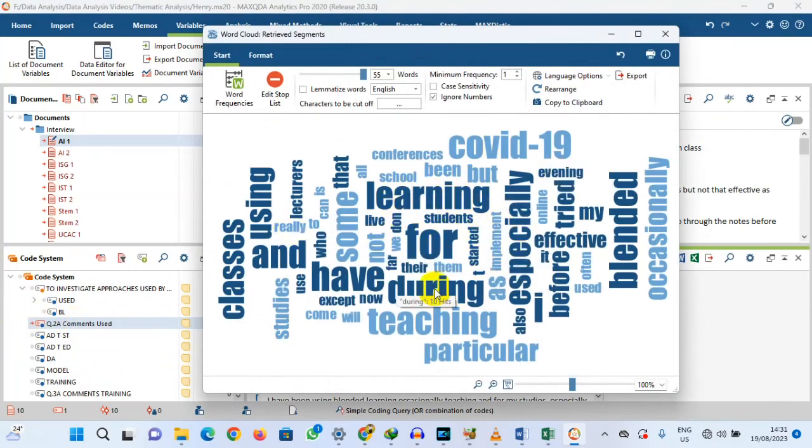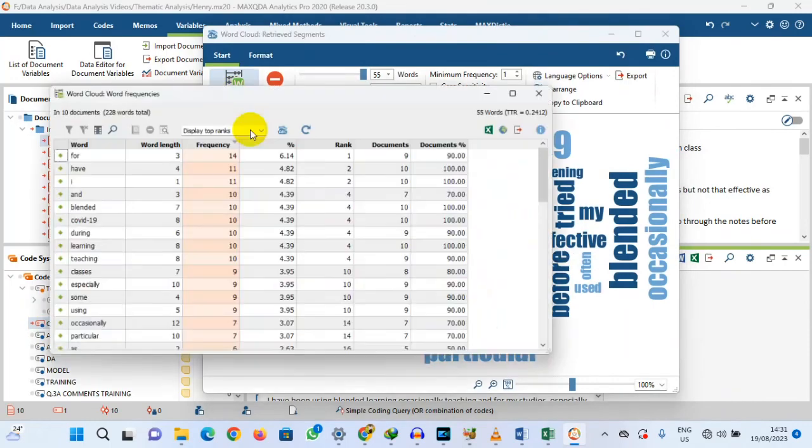Now when I activate this question, I go to word cloud. I see so many words here. I see classes, and so on. Now it's not that visible for me, so I'm going to go to word frequencies.